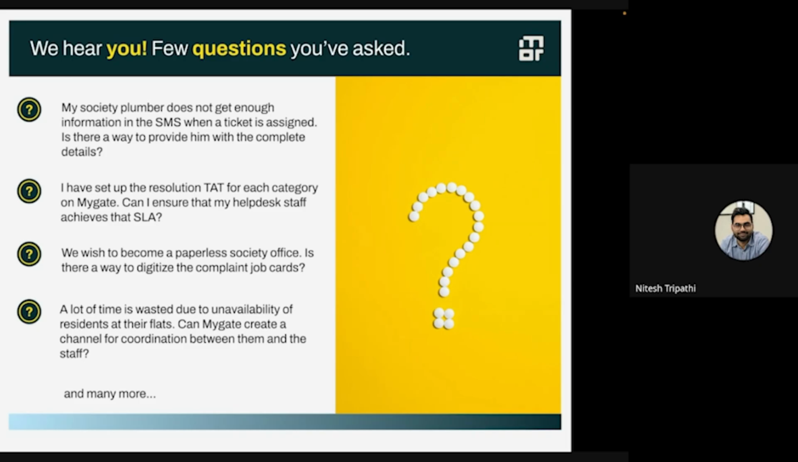Can we have recurring tickets, daily, weekly, or monthly? Right now, we don't have support for recurring tickets, but we do have a system called recurring tasks. In the Mygate dashboard, when you go to society, there's a menu item called tasks, where you can set up recurring tasks. With respect to the Sarthi app or technician app, we have provided features for the help desk module.